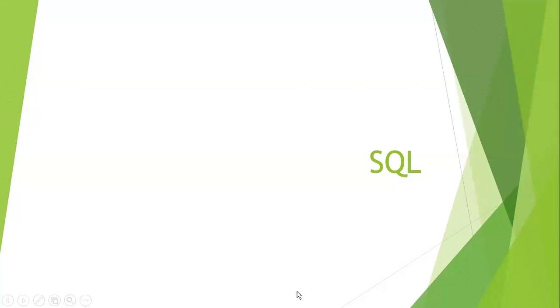Okay, so I'll share the screen. Just let me know if you can see the screen. So you can see the screen, right? It's loading, just hold on. Yeah, we can see. Okay.